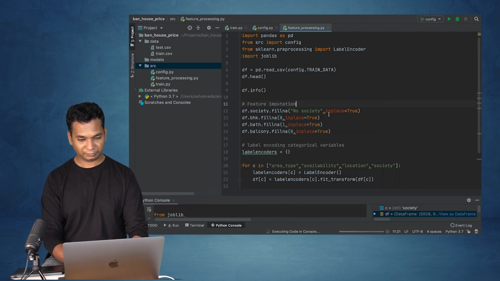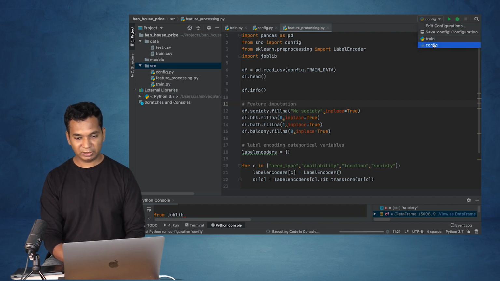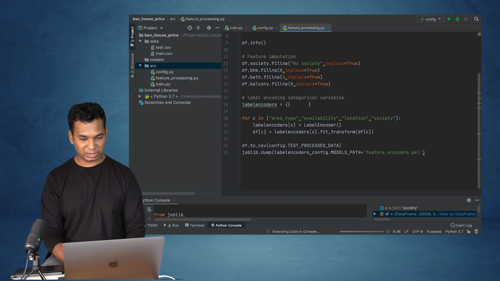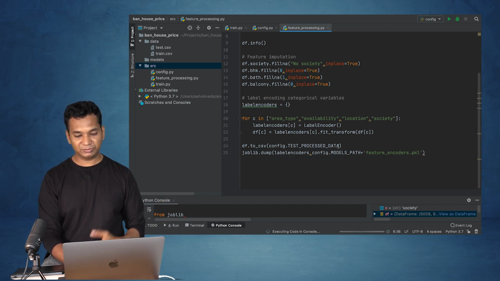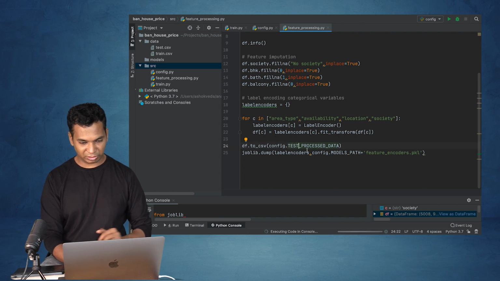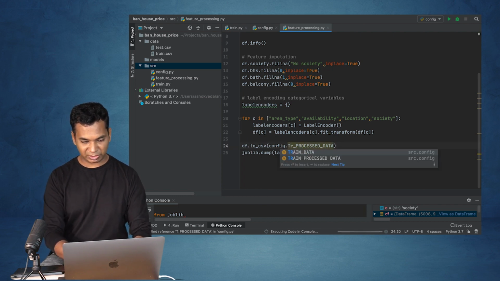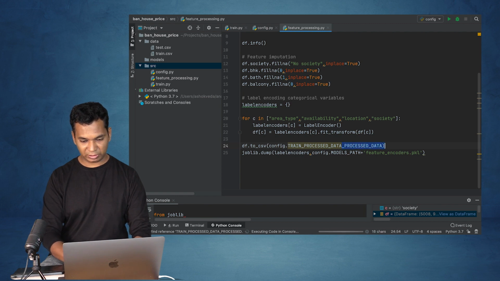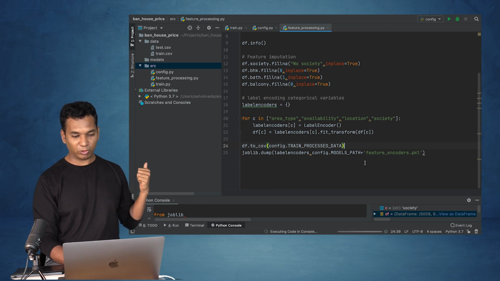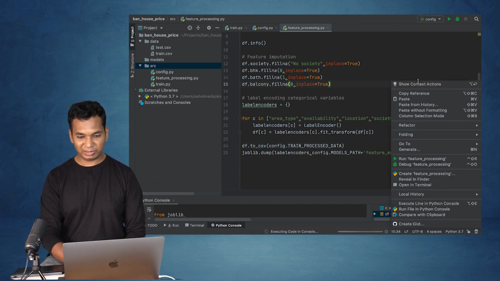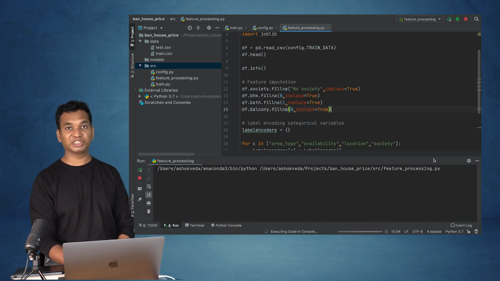just like top to bottom like a normal run. All right. So just looking at it, everything looks perfect. We did the imputation over here, and then we have done the label encoding with a simple for loop, and then we simply store the processed data into the file. This is actually not test, sorry. This should be train, isn't it? Yes, train process data. And then you have also dumped the feature encoders. Let me run this. Just right click here and say run feature processing.